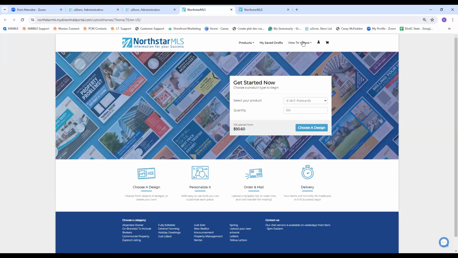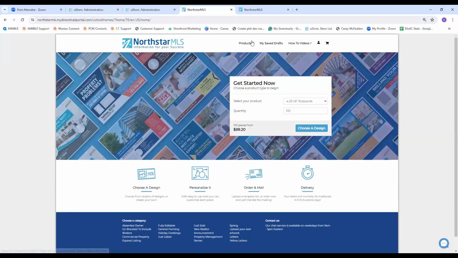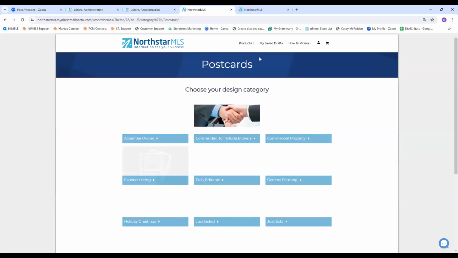We also have, next to the how-to videos, a button where you can see all your saved drafts. So if you're working on a postcard and you have to do something else or something comes up, if you just exit off the storefront and come back, it will save your process right here. And then next to the saved drafts, we have products. So we have postcards and letter options here. So today I'm going to walk you through a postcard.